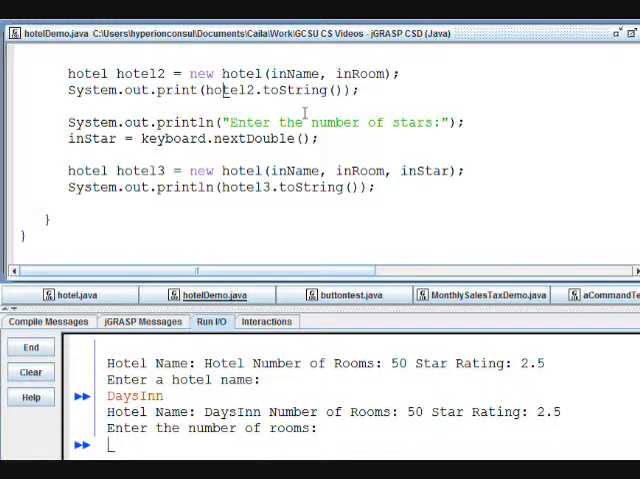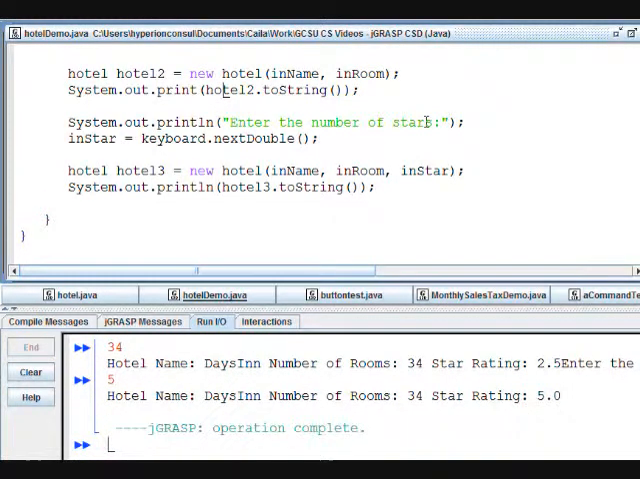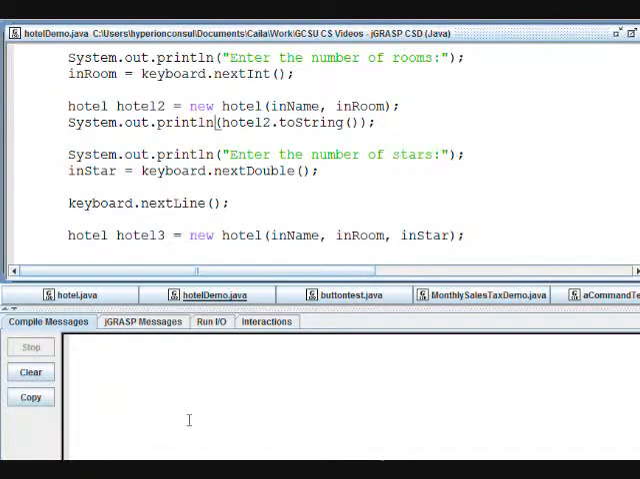And now we'll enter the number of rooms. So we're going to change that to 34. And as you see, the number of rooms is now updated to 34. And it used our same input for the name. Now it asks us to enter the number of stars. 5. And so you see that our hotel name is Days Inn, our number of rooms is 34, and our star rating is 5.